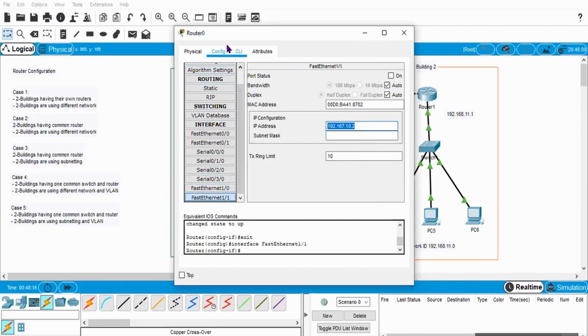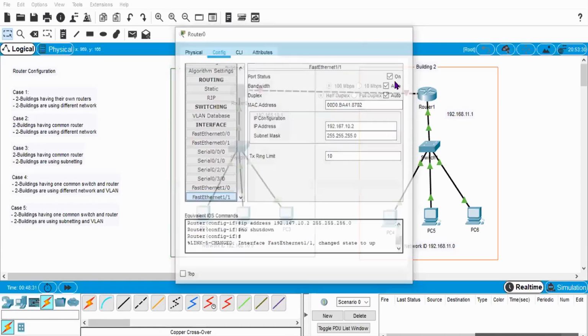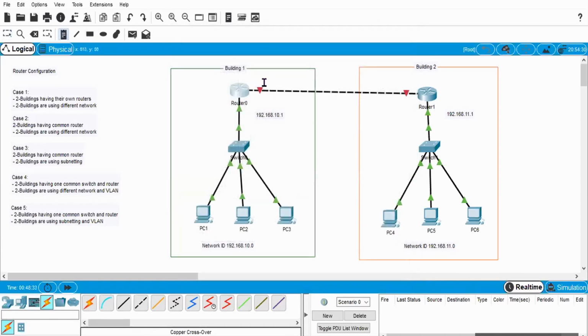So I'm defining router number 0, first Ethernet port number 1/1, as 192.167.10.2, and port status on.